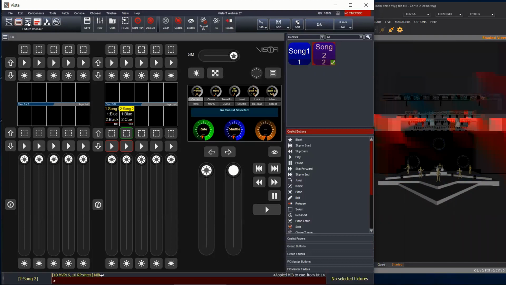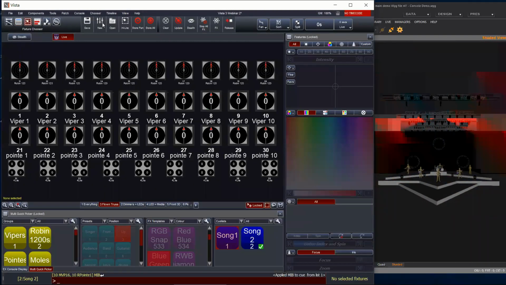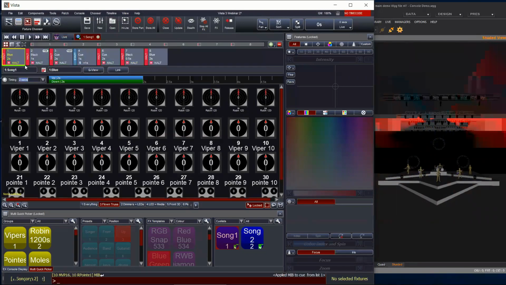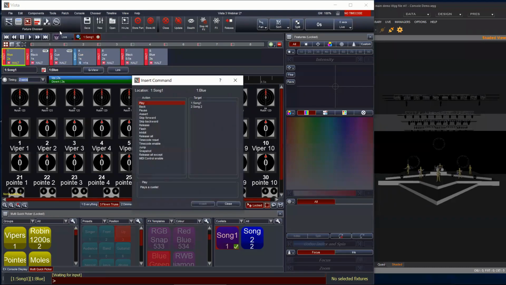The first one I'm going to show is inserting commands in these cues. If I open up my song 1 cue list, recently in a newer build of Vista, I think in the R2 build or maybe an early R3, there's a command called release all except. That's a great command if you're running a single cue list at a time. You make sure everybody else is released. It's in the tools menu under insert command, and it's down here at the bottom, release all except.